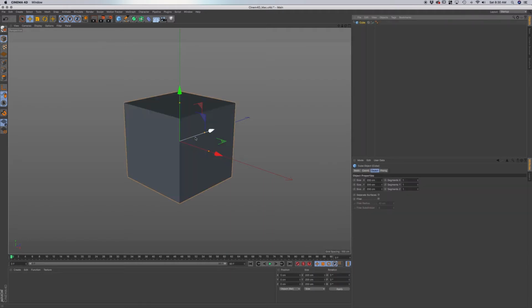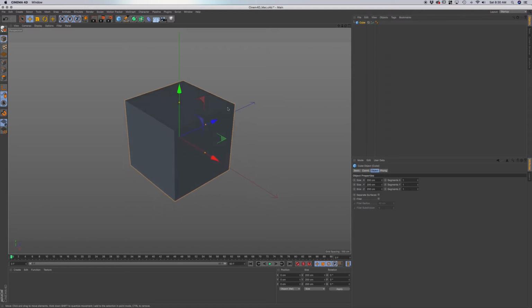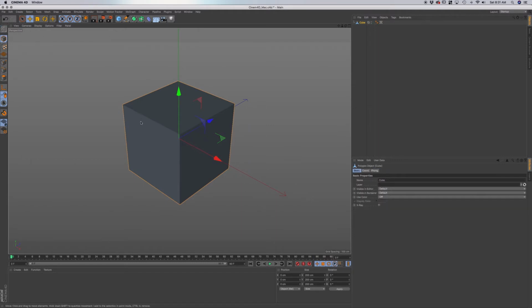Just for modeling, it's very easy to start, to just jump right in and start working. Obviously, any 3D program has a bit of a learning curve. If you're completely new to 3D, it will take a little bit of time to understand some of the tools and the concepts within 3D. But it is pretty much known for its ease of use.